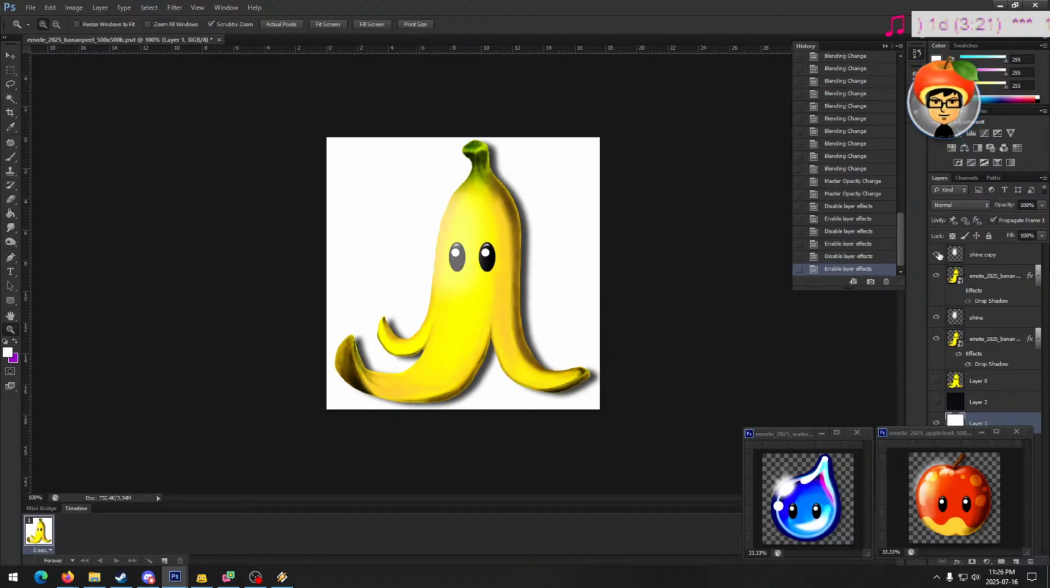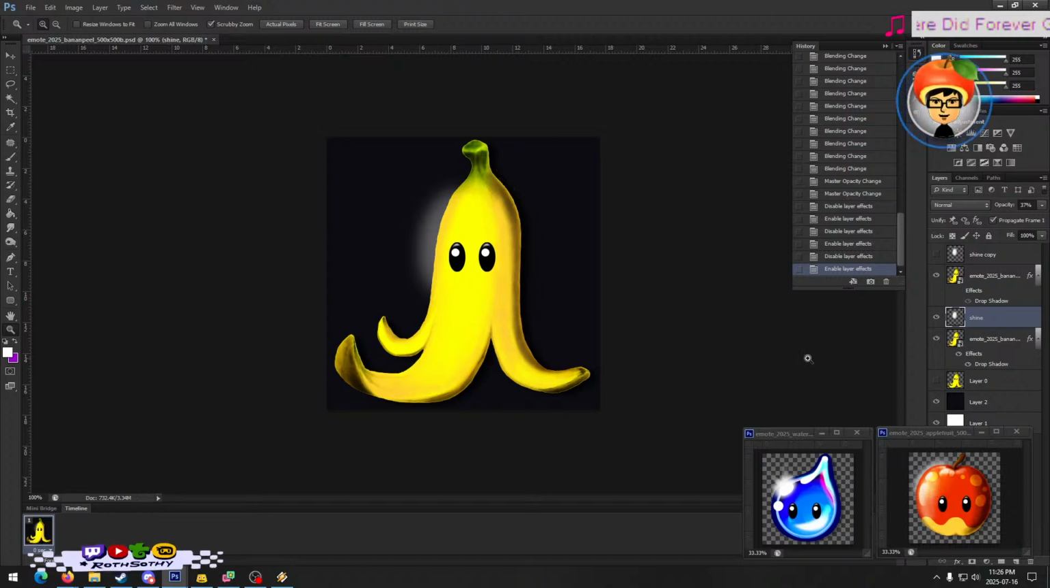All right. I think the second shine, I might just disable that. I think more importantly, I want the one layer that's behind it. So let me see.